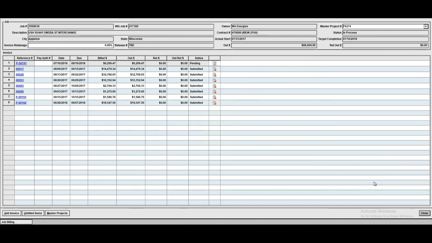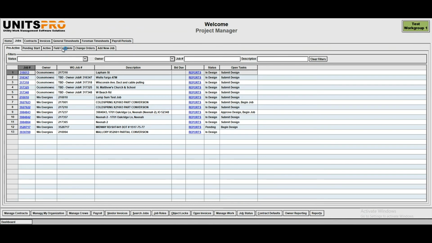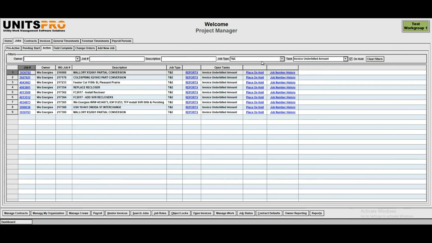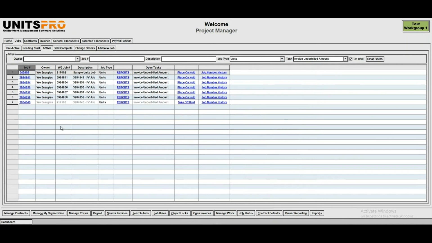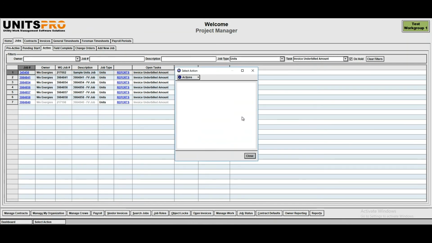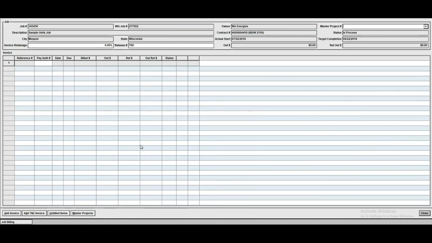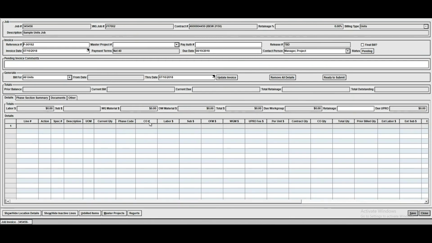Let's go take a look at another contract. Let's take a look at a units job. Go back to our active, and this time we want to take a look at a units job. Here's that sample units job that we're demonstrating with. Let's go and take a look at that. Go into our invoice. Never been billed before. Let's add an invoice. We want to invoice through 7/10. We can modify this here, but we're just going to go ahead and update our invoice.